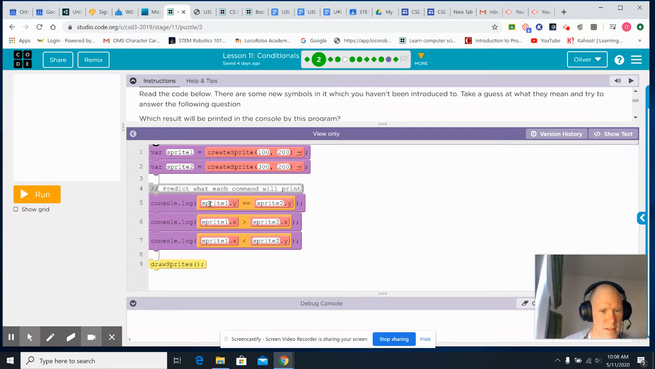So, sprite 1y is equal to sprite 2y. So sprite 1y is 200. Sprite 2y is 200. So yes, that's exactly equal. So this one is true because sprite 1y is equal to sprite 2y. See how they're both equal?